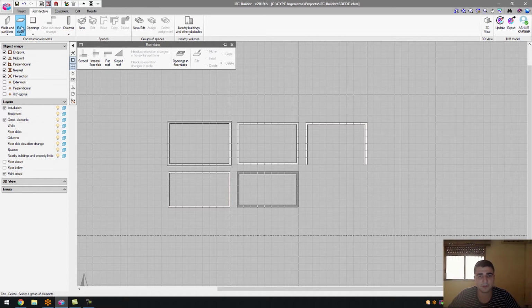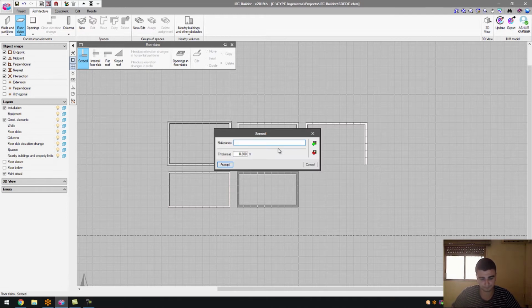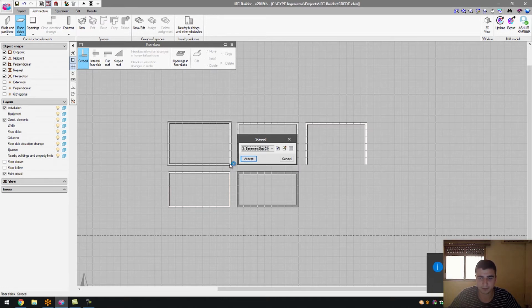Starting with the screed, we create a new screed and can assign a reference and a thickness. I've already saved two that I've made previously. If we wanted to make another one, I could do another one. I'll call this the basement slab, and we'll do this number 3, and we'll keep this thickness as 0.3. Again, we have the option to export and import the slab. So let's accept those changes.